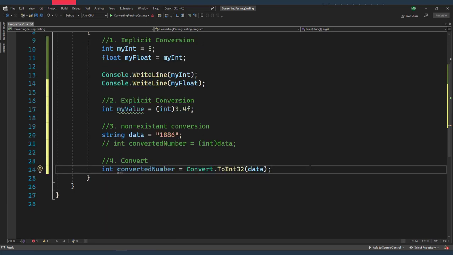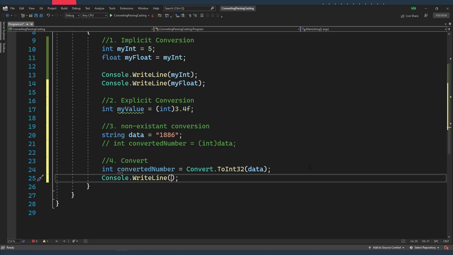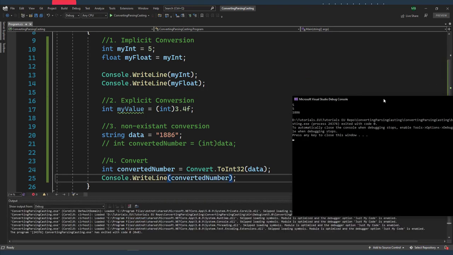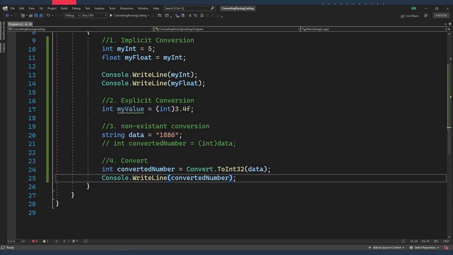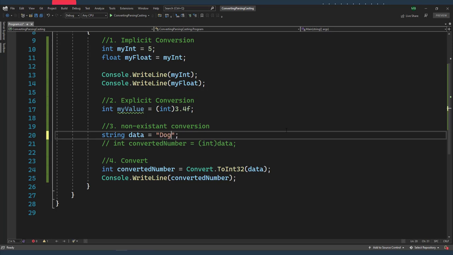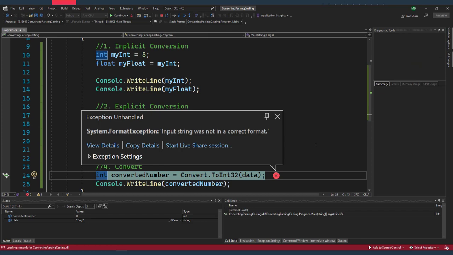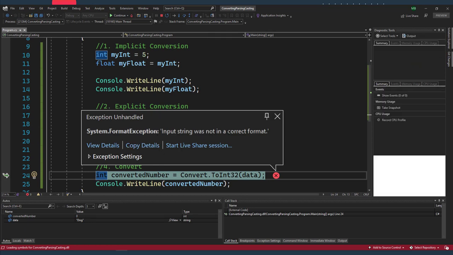As you can see, there are no errors, and just to make sure, I'm going to print my converted number into the console. And here is our data. Now, our application will work perfectly if we are controlling the data that we are converting. But what if this data is coming from a database or a web API or something, and we don't have control over the data that we are receiving? So what if our data was actually "dog", for example? If we attempt to run the application this way, we will get an exception that says the input string was not in the correct format.